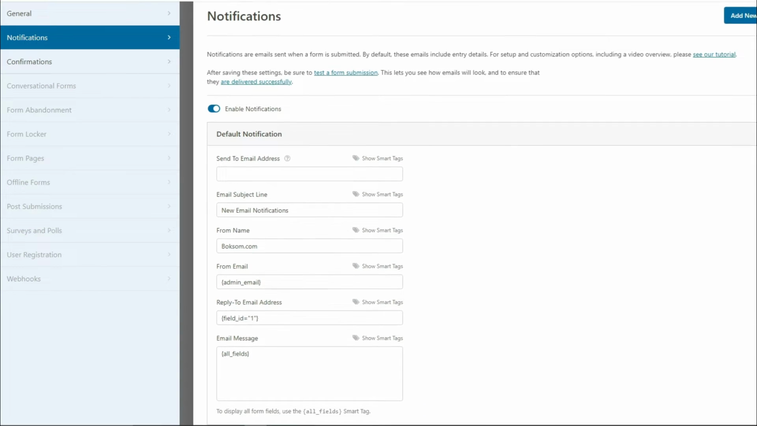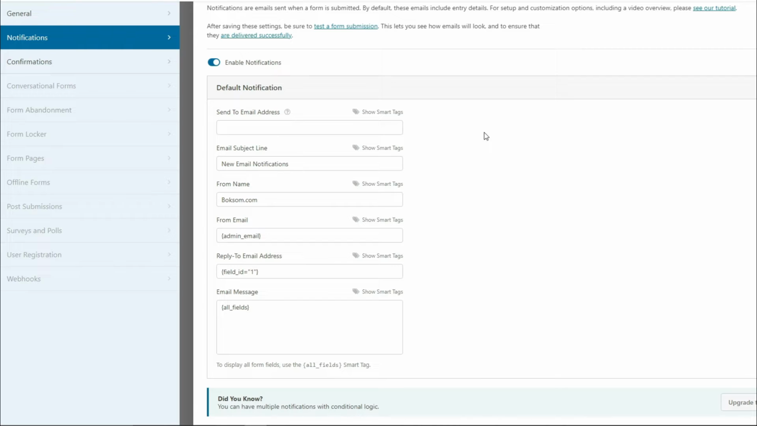Now from here, we need to make sure to fill out the right information that ought to go into these fields, starting out with the first, which will be the email address we want the notification sent to. The second, the email subject line. This is completely subjective, but let's just do "New Email Notifications" and then leave this to the website name.